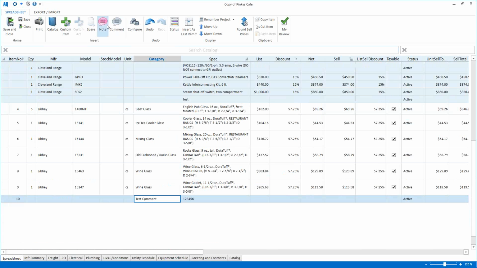Now, a comment created its own line item. So that's the difference between a note and a comment, that the note attaches to a particular item, where a comment creates its own line item down here.